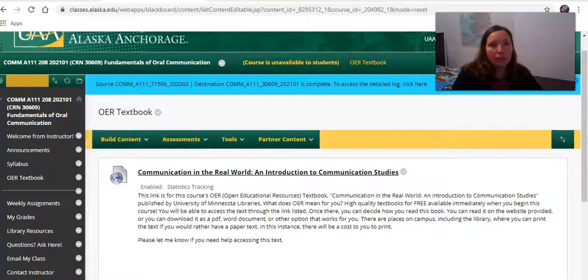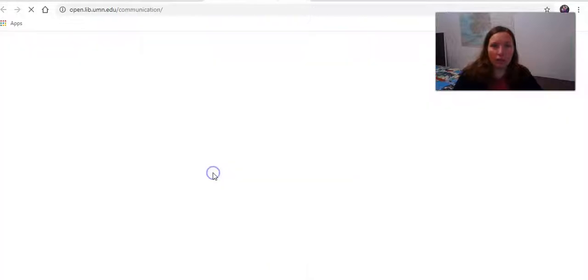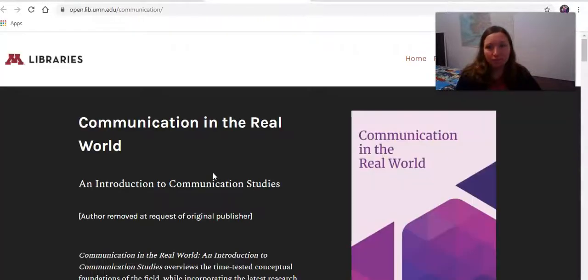You'll notice on the left side is a menu with many different links that you can click on. The first link that I'd like to draw your attention to is the OER textbook. We are using an open educational resource text this semester. That means it's free for you to use throughout the entire semester. Once you click on this link, this page will show up. Click on the link for the text, and it will take you to the textbook.